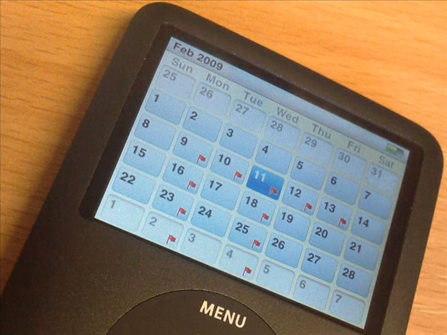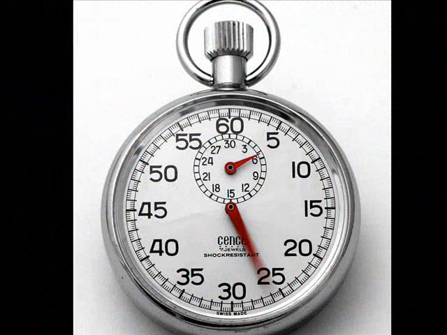iPods and many other media devices come with a calendar which can be synchronized with a calendar that you've got on your computer. This can be useful to remind students of deadlines for assignments, or when they've got exams coming up or something like that.